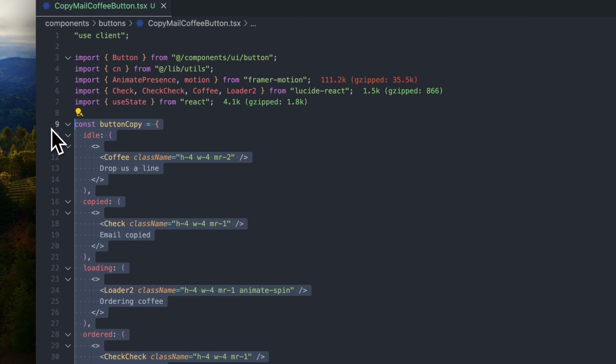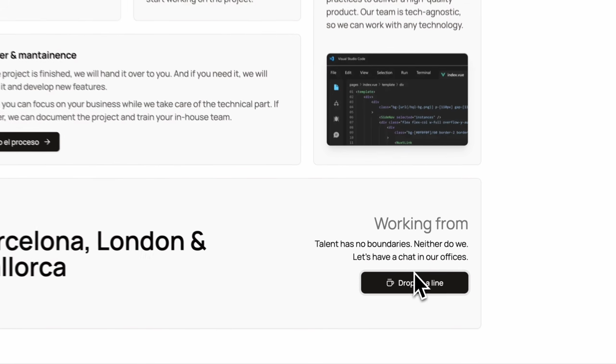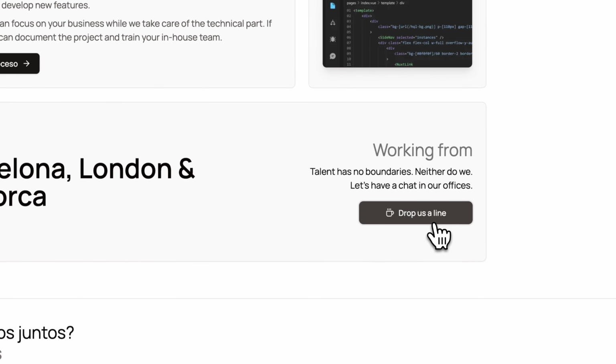So yeah, it's quite nice, and this is how it looks. We click on the button, immediately the email is copied to the clipboard, then the loading state of the ordering coffee, and then the final state, and all the way back to the idle state.